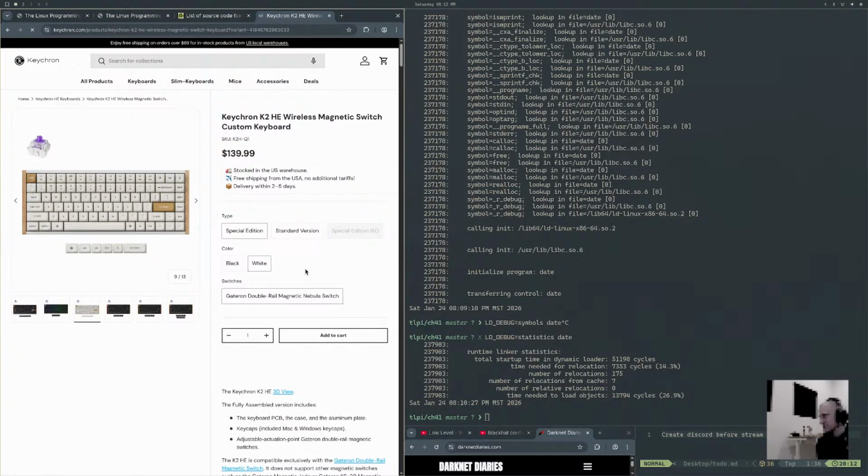Yeah, the Keychrons are, I mean, I'm sold, man. These things are awesome. High polling rate. Yeah, I think the one I got wasn't super great for gaming, but I don't know. I didn't buy it for gaming.